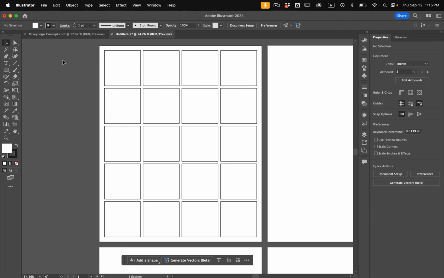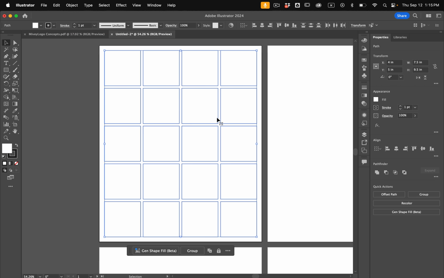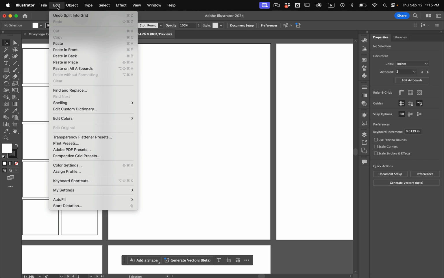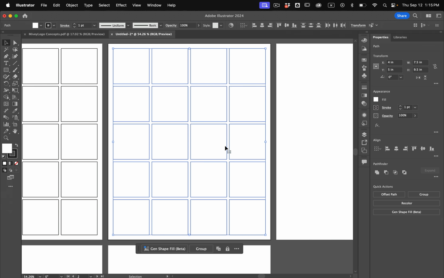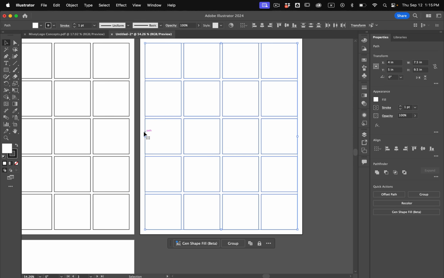To place each one of these onto each artboard, let's select all of our squares. We'll go up to Edit and Copy. Then when we scroll over and select the next artboard, we can go to Edit and Paste in Place. And this will paste it directly on this artboard. Scroll over and do it again, Paste in Place.